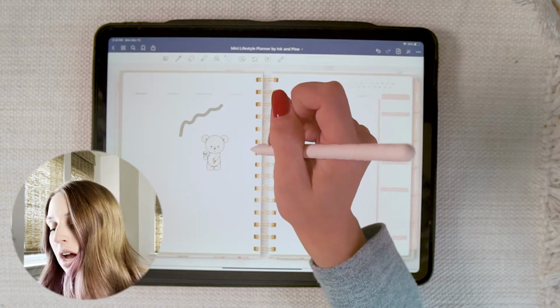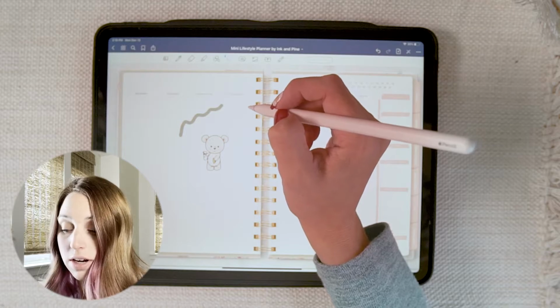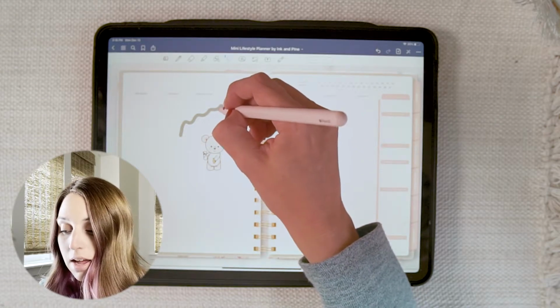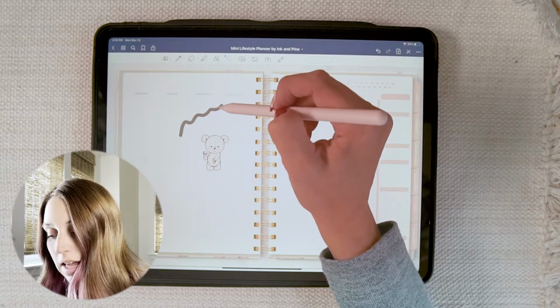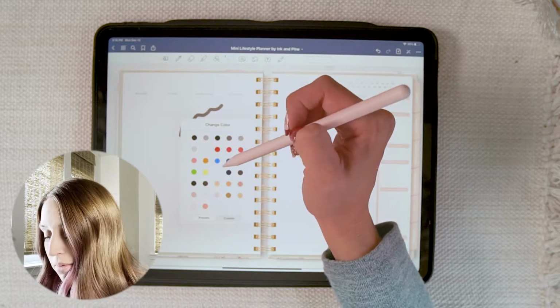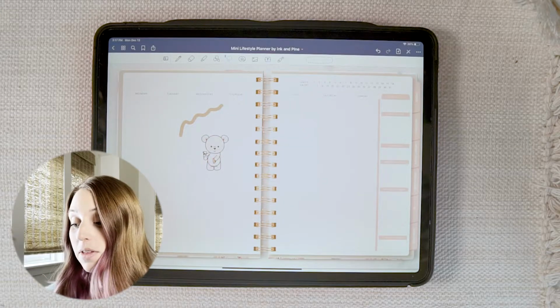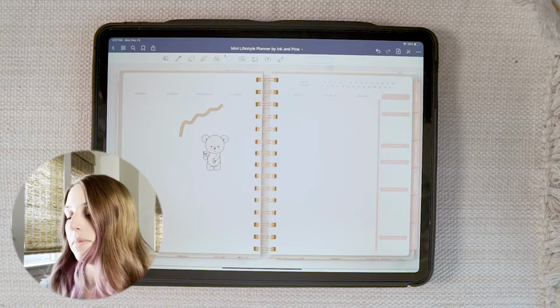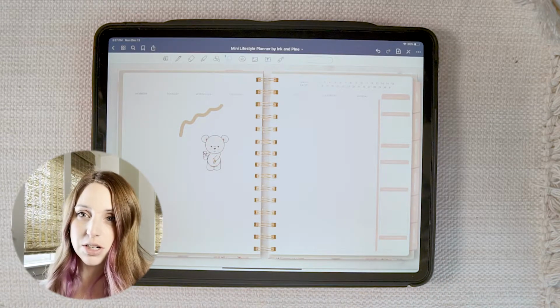One other cool thing you can do with the lasso is you can change the color of your highlighter or your text by selecting it and then clicking color. And then see, I can select from any of my preset colors, or I can go in and select a custom color. So that is how the lasso tool works, and a couple ways that you can go about using that to get started with your digital planner.